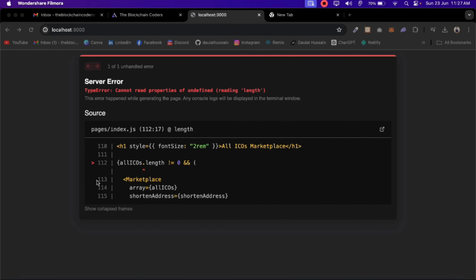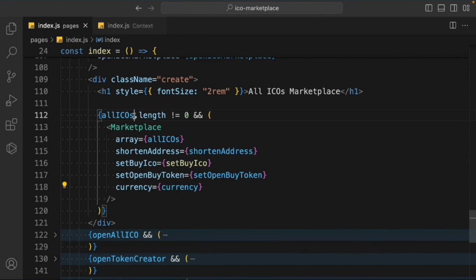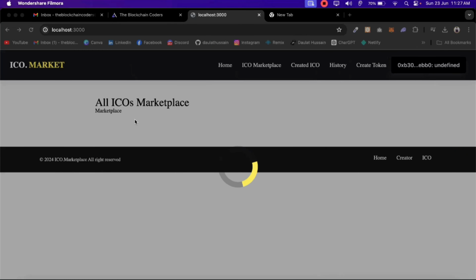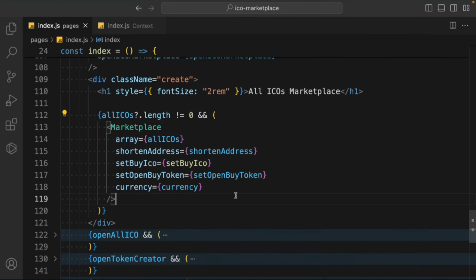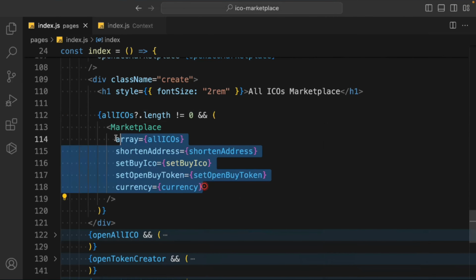So we are getting this undefined error, and this is happening because our data takes a little bit of time, but our components try to render and there is no data available. That's why we get this error message. So to prevent this, all you have to do is to simply add a question mark. So you can come back here and add a question mark here and this will fix the issue. You can see right now we are not having an issue. Now we can come back here, simply copy this, and that's what we can receive in our marketplace component.